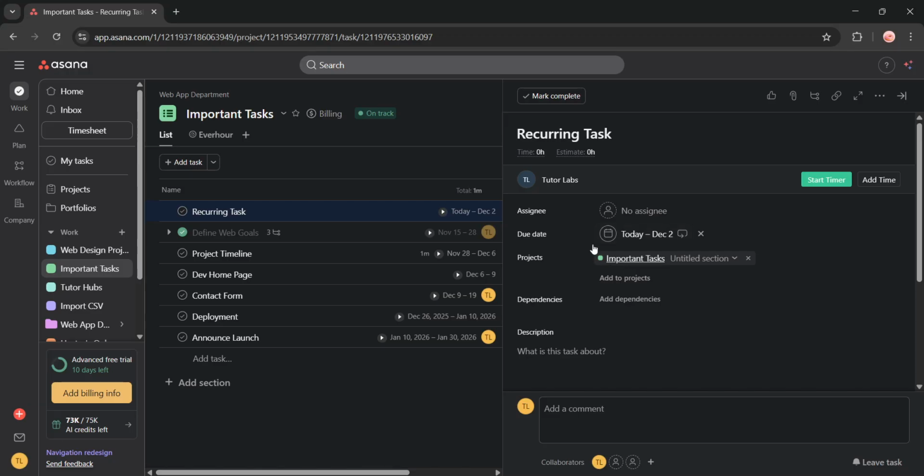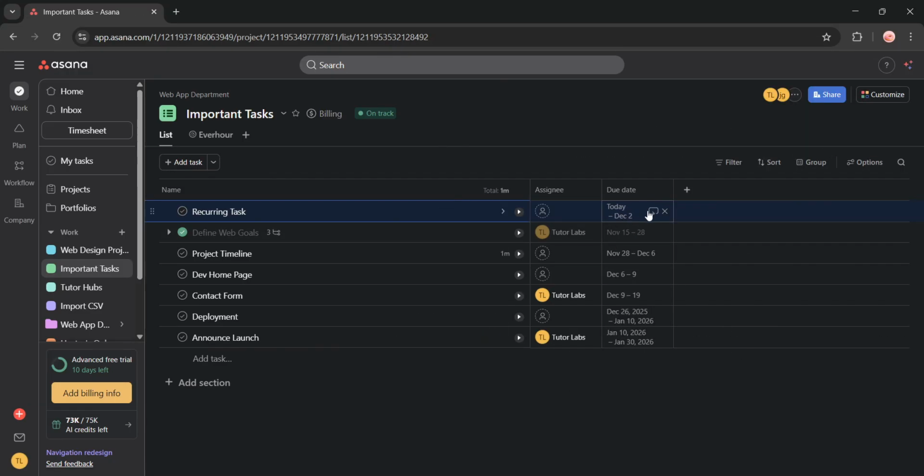Finally, close the task details panel when you're done. That's it. Your recurring task is now set up and will automatically appear each time it matches your scheduled frequency and selected days.